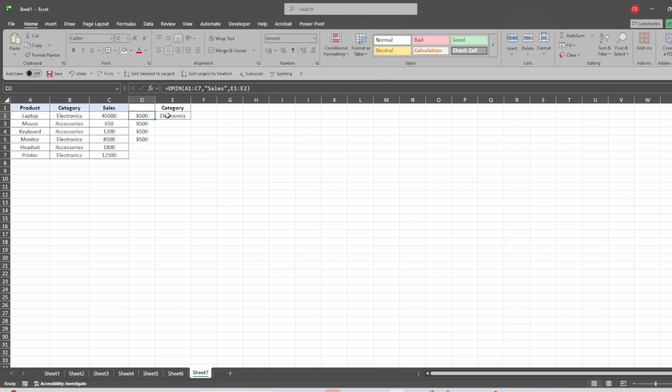You can also use the column number instead of the column name. Since sales is the third column in the table, you can use equals DMIN, open parentheses, A1 colon C7, comma, 3, comma, E1 colon E2, close parentheses. You'll get the same result.